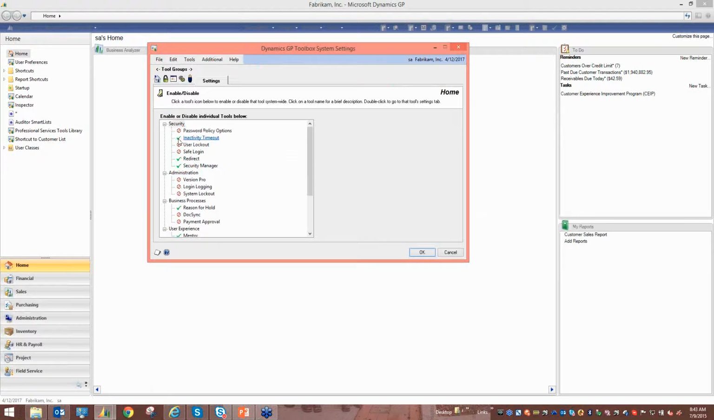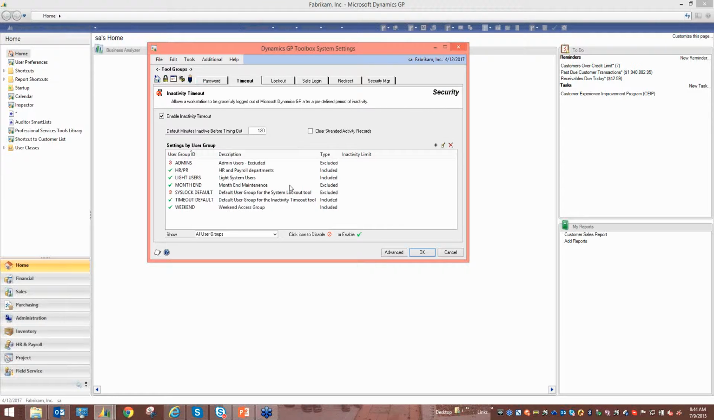Next one I'm going to show you guys is Inactivity Timeout, because I get lots and lots of requests for this particular feature. So to turn on a feature, all I literally have to do is left click on it, and now it's working. So again, not a lot of setup goes into this. But Inactivity Timeout, this is the amount of time that you want to give a user in the system that they can be inactive before we gracefully log them out.